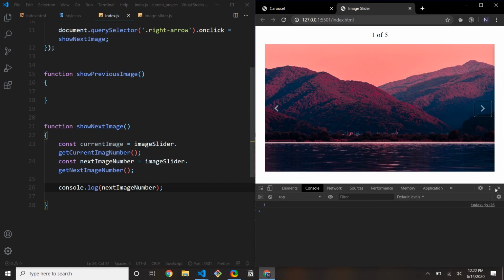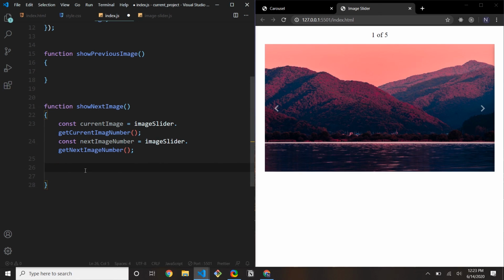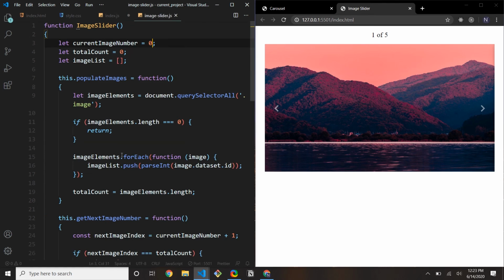Okay, perfect. So we want to have a check here because next image number could be -1. So we could say if next image number is equal to -1, all we're going to do is just return. All right, nothing should happen. Now, if it's not -1, we're going to update the current image number. Okay, so we need a function for that.